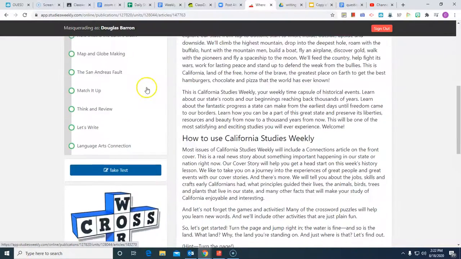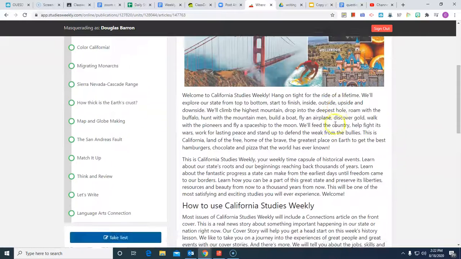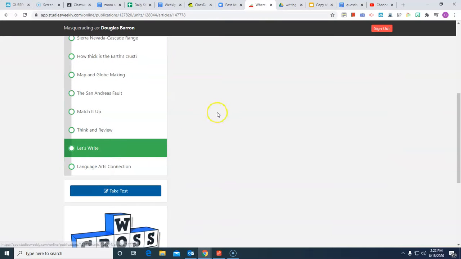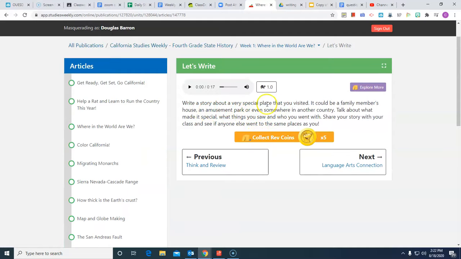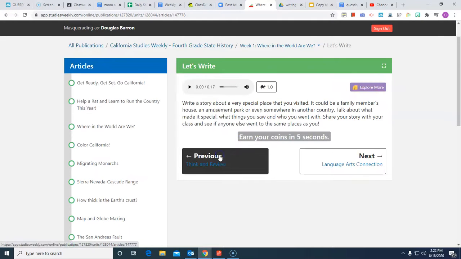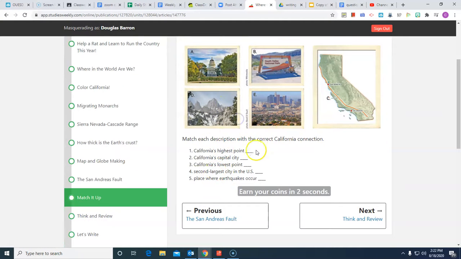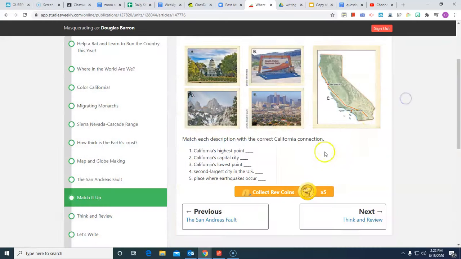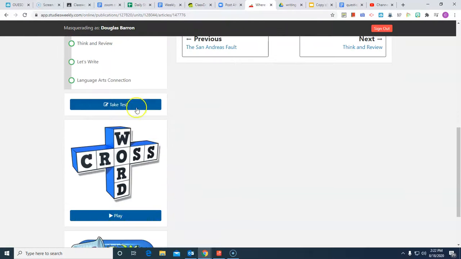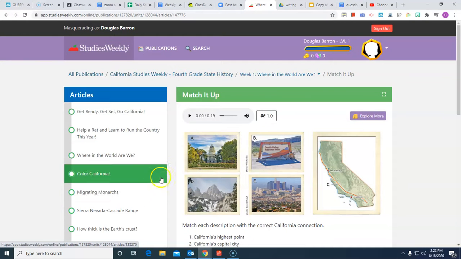You have all of the articles here. You can explore more ideas along with that article, and then when you get all the way to here, again, you can write a special story about a place you visited, and you can click through all of the different articles through here. You can also do all of your clicking around through here to earn all of your different points. Then there's the test you can take, the crossword, and some other games along the side.